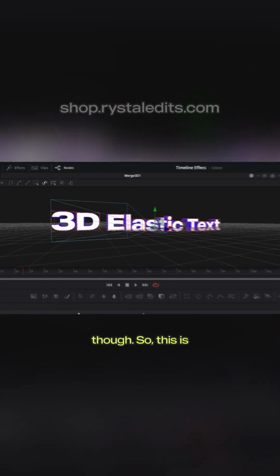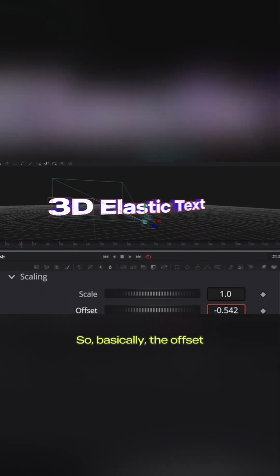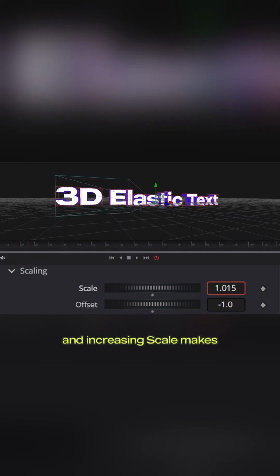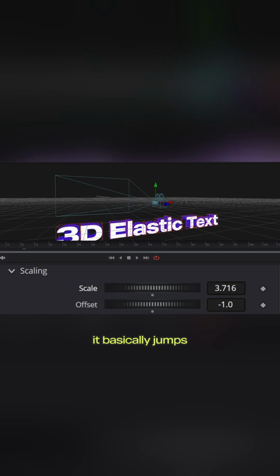We're not done yet though, so this is how you can adjust your animation to your exact elasticity. So basically the offset is there to recenter the text manually if it's not exactly centered, and increasing scale makes the animation bigger. If I make the scale almost 4, it basically jumps off the screen.